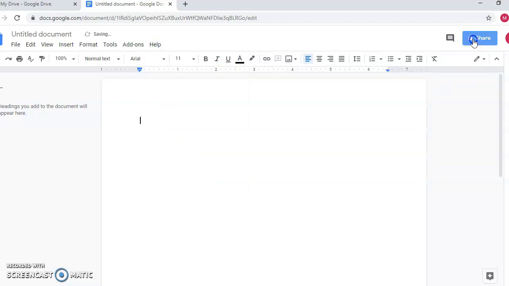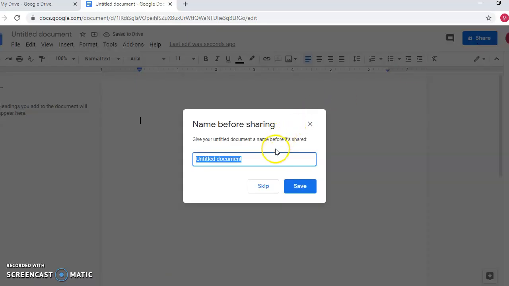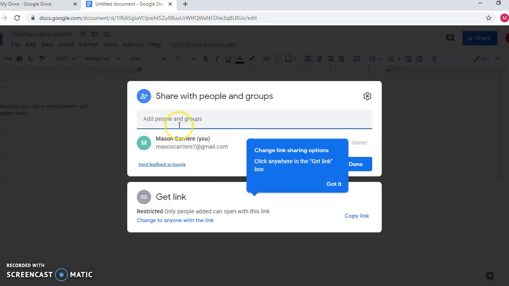Mine's right now is on private to me. You'd have to give a name first before it's shared. We'll skip that, and then you can just send it to somebody to their email.